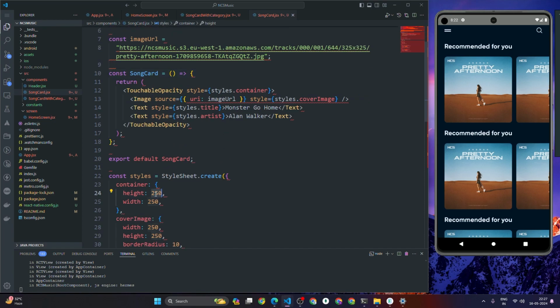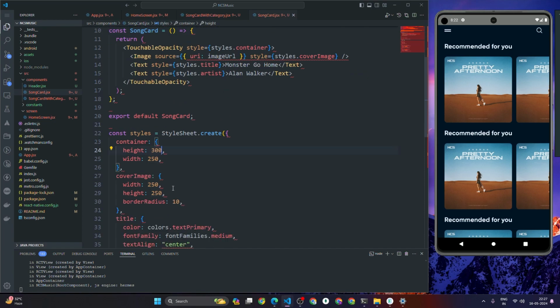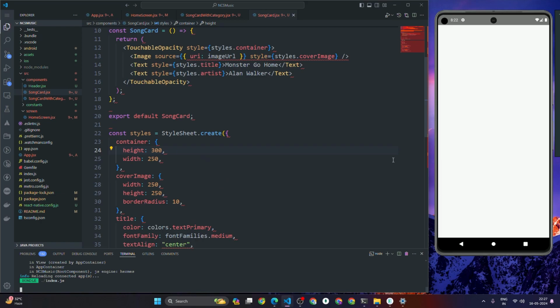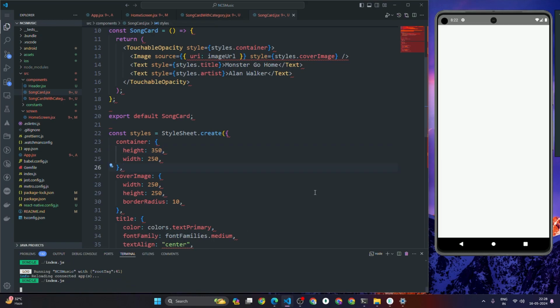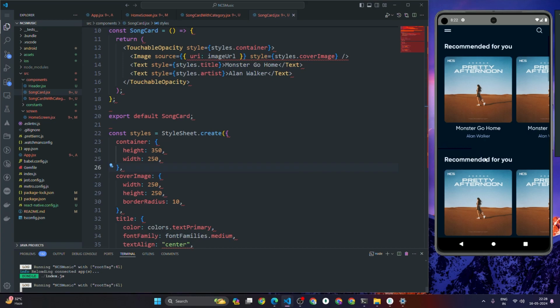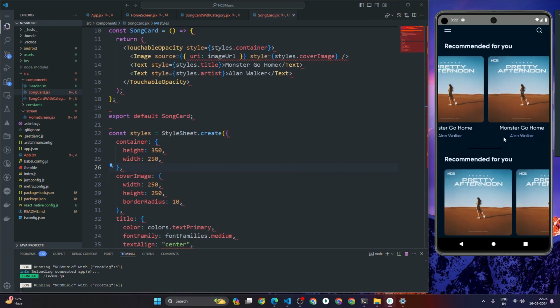So let's go to the song card with category, again the song card. I'm going to make the height 300 instead of 250. Now let me reload the app after changing the height. Now we are able to see this container. Now instead of 300 I'm going to make it 350 almost, and let's see again by reloading the height and the width. Now you can see this looks perfect, looking awesome.